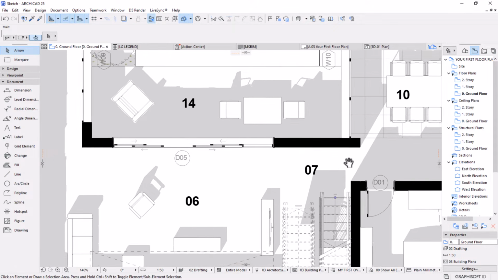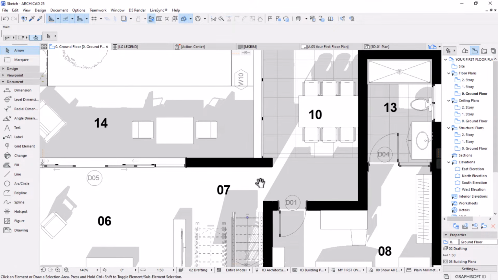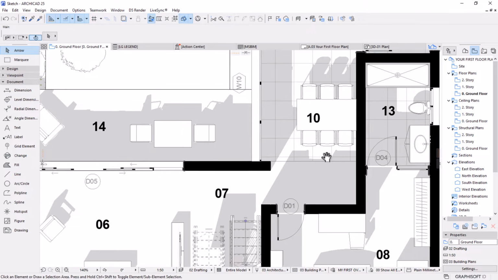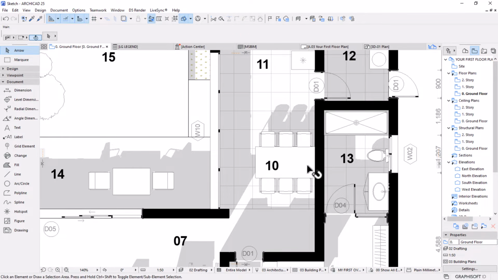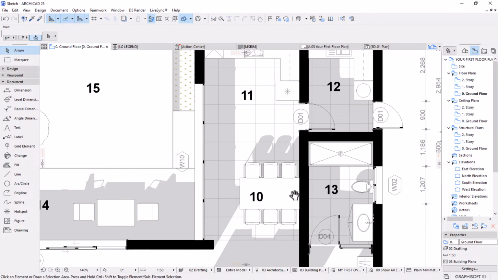To ensure your time is valued, I've segmented this video into parts to cover a range of tools and features that are immensely beneficial for both current and future use of ArchiCAD.